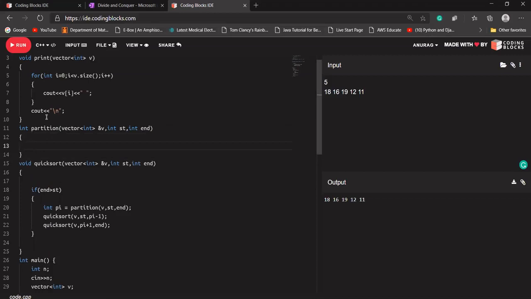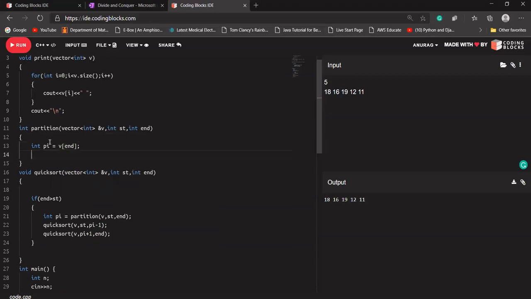Okay. So as we have already discussed in the example, we are going to take the pivot as the last element. You can take it first, you can take the middle element as well. Let's say I'm going to take it as the last element. So integer pi, let's say the value will be equal to vector of end. Let's say it is p. We will have the value of that pivot.